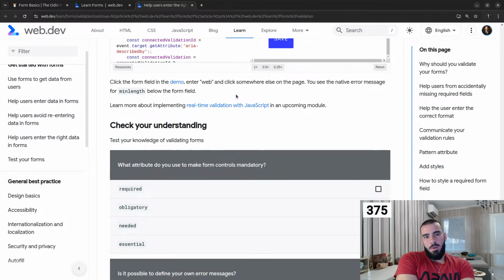Click the form field in the demo, enter web, and click somewhere else on the page. You see the native error message for min length below the form field. So I already understand how that will work. Learn more about implementing real-time validation with JavaScript in an upcoming module.